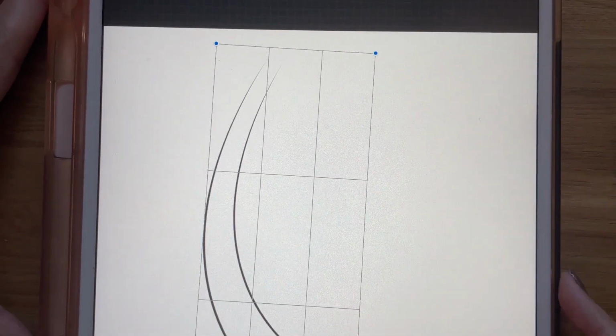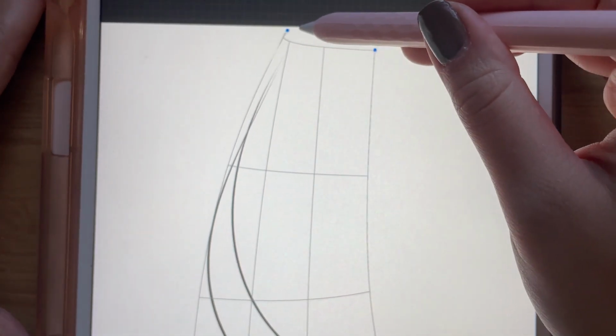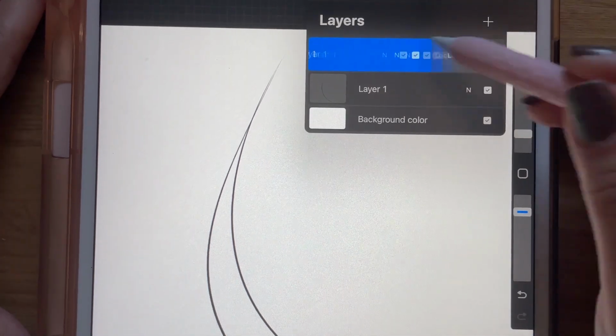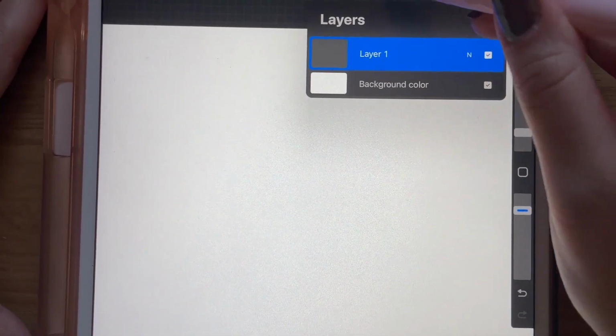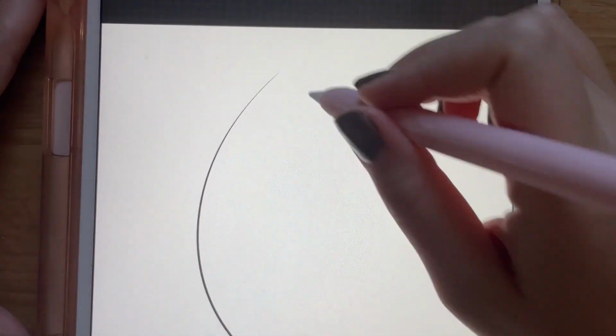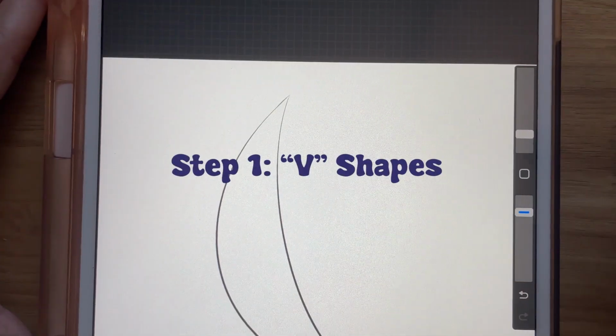And I'm going to start with just a basic shape. I'm struggling a little bit on how to make the shape, but that's fine. I wanted to do just this basic shape to show you the 5 different steps to creating strands on your character's head. So the first step is you're going to create V shapes.